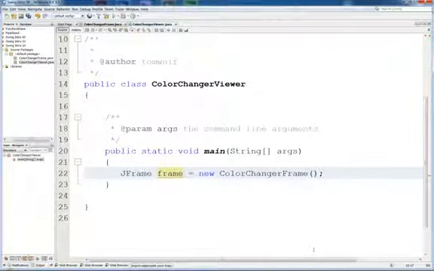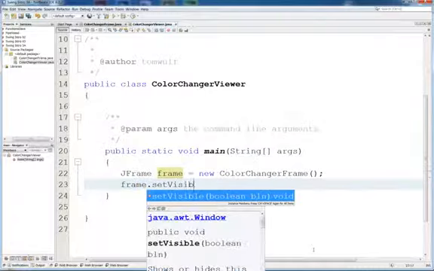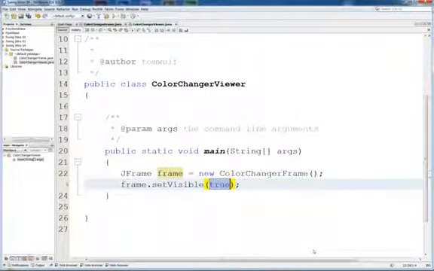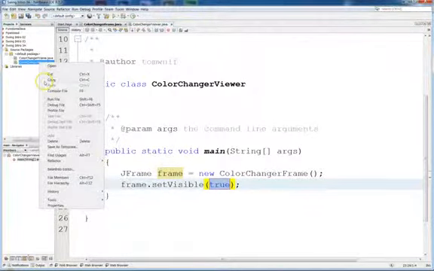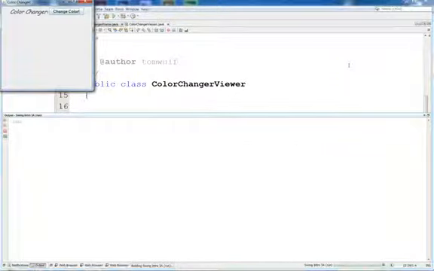Got to put the import in here too. Control-Shift-I. And now here's where I can say frame.setVisible(true). So you can see that the driver here, the ColorChangerViewerMain, is fairly trivial. Okay, let's go ahead and see if this is going to work. So we'll go ahead and run our new main. And there we go. So, not bad.